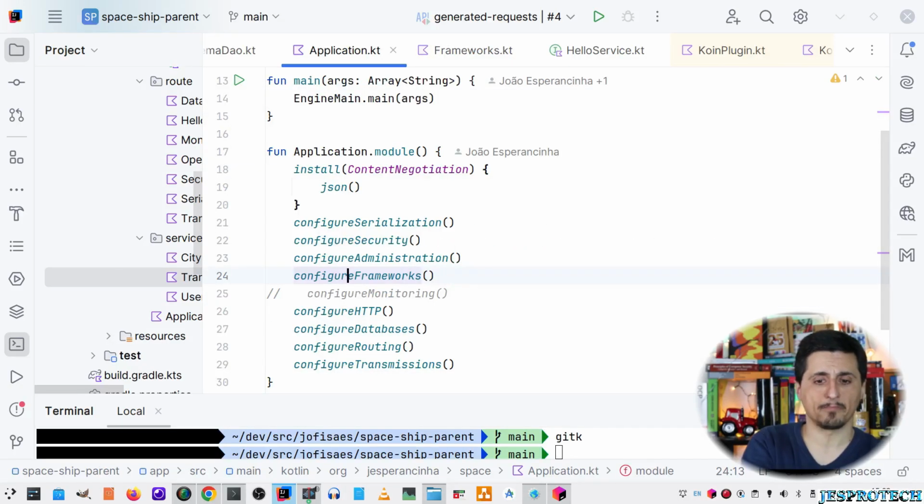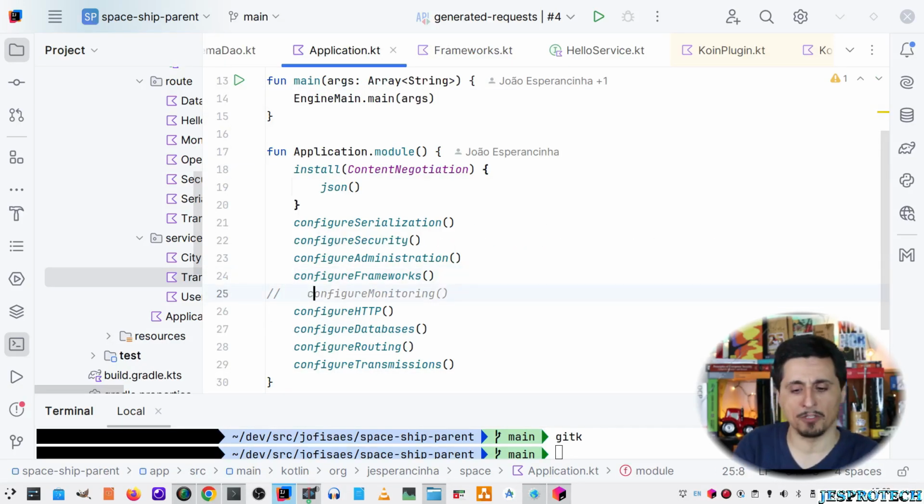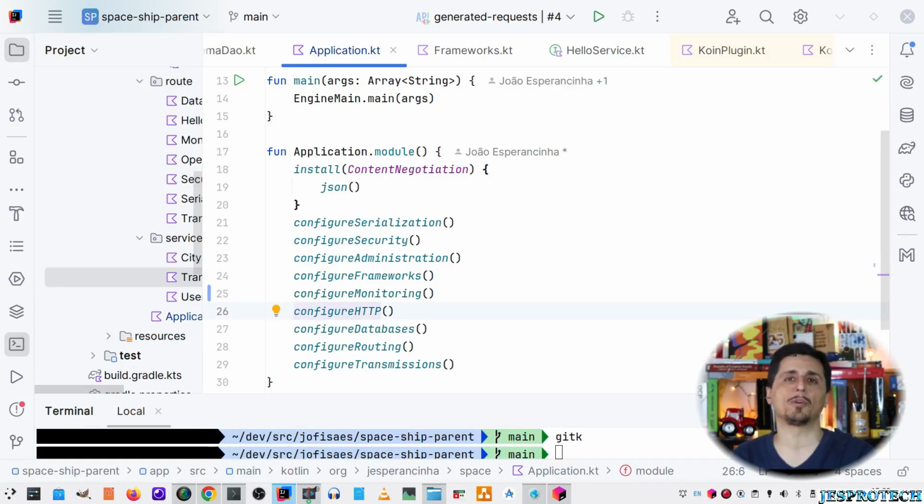So if we go back, we now have the configure monitoring. The configure monitoring, I leave it by default because configure monitoring puts a lot of logs when we start our application.